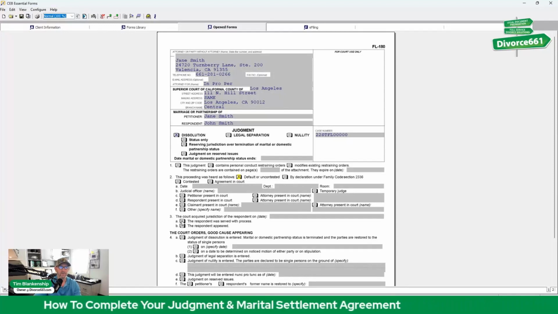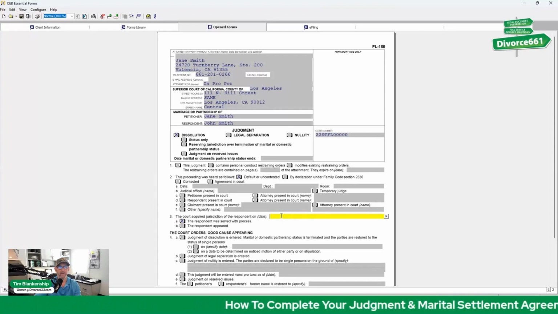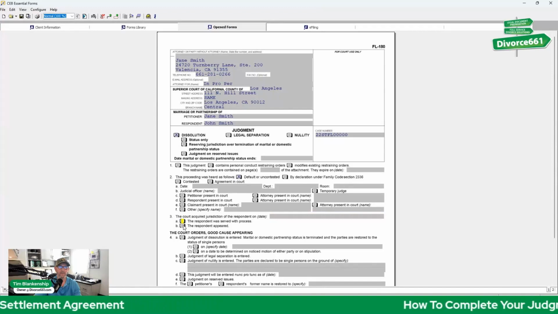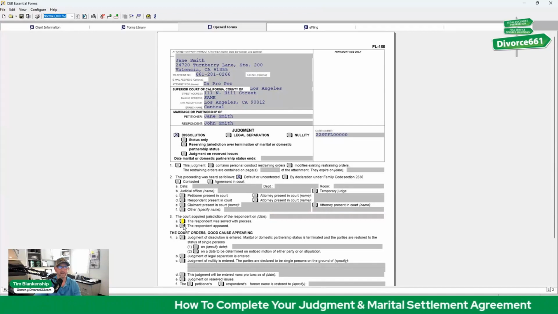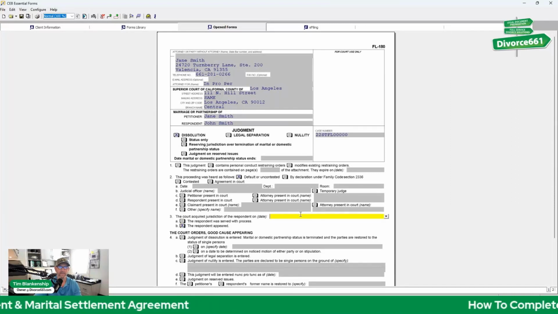The next important box to check is that the respondent was served with process, as far as the court acquiring jurisdiction of the respondent on, and you're going to enter the date here. Now, this can be the date they signed the notice of acknowledgement, or the date that they were served by personal service. The other alternative, if the respondent filed a response instead of being served, is to mark the respondent appeared. That's what it means to respond.